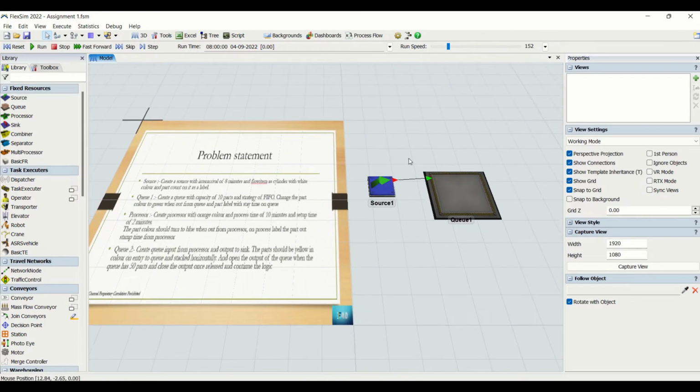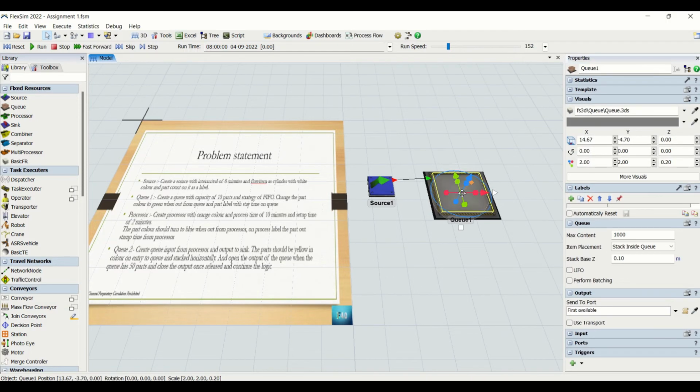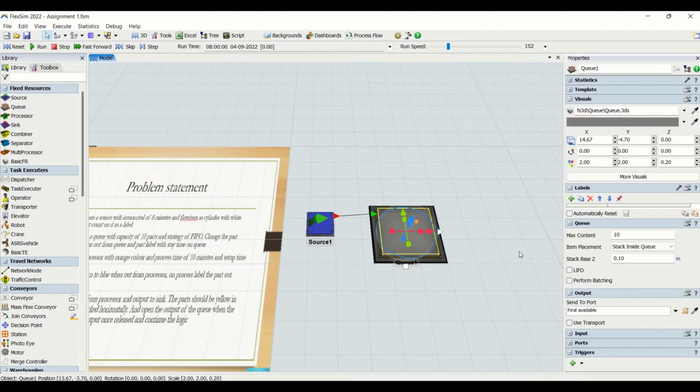Now we'll go to the second activity. So the Q1, we need to have the capacity of Q maximum as 10. So in the maximum container we'll put it as 10, and the strategy of it needs to be first in first out. So as it is first in first out, we need not do anything, but if it was last in first out, we need to check this in.